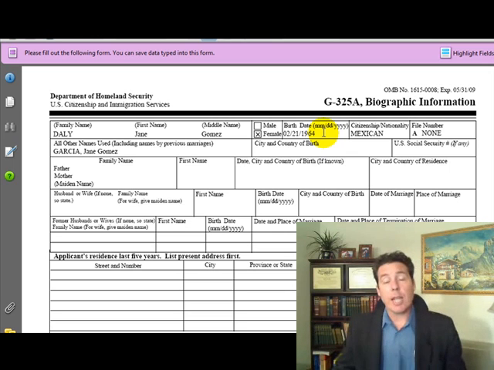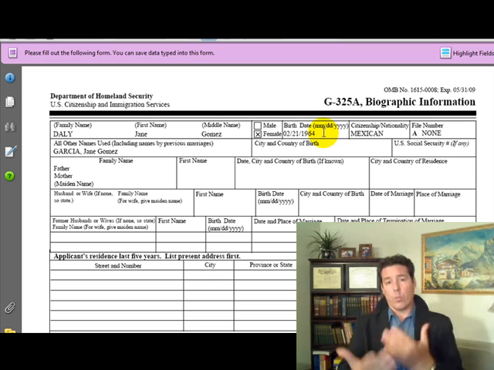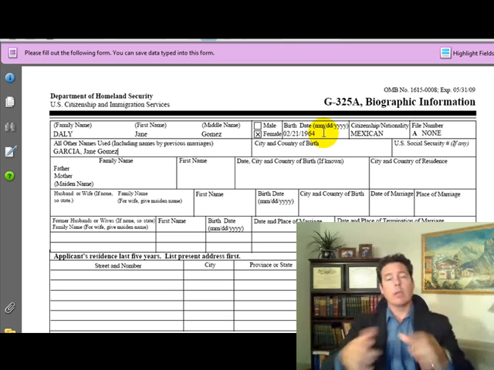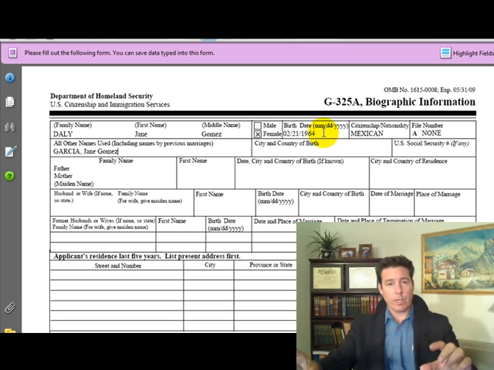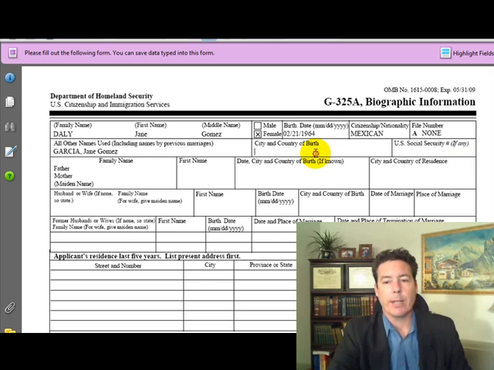And if you have a bunch of names and they're really long, then you're going to want to attach a separate piece of paper with those extra names on there. You would put G325A on the very top of it, your last name, first name, and then you would just list those other names, and that would take care of adding that extra information.